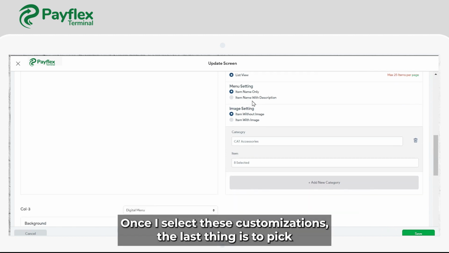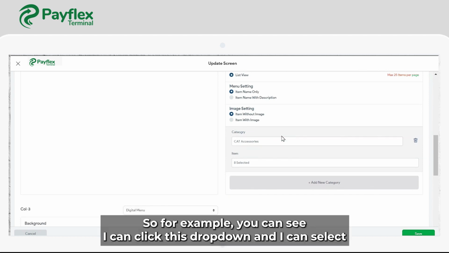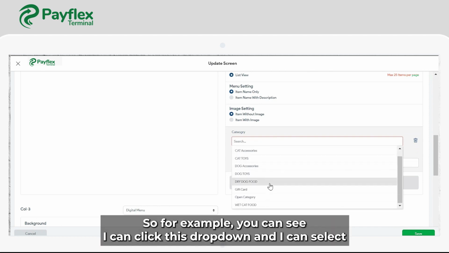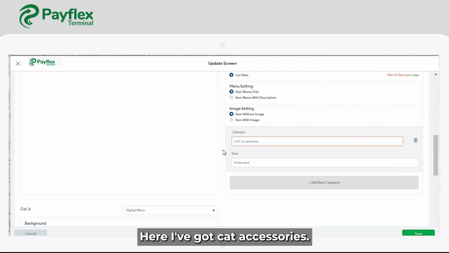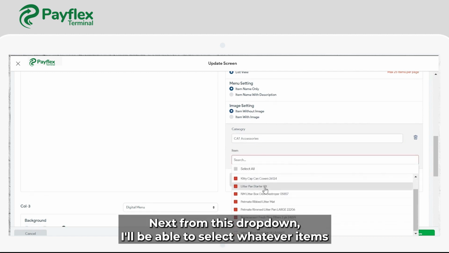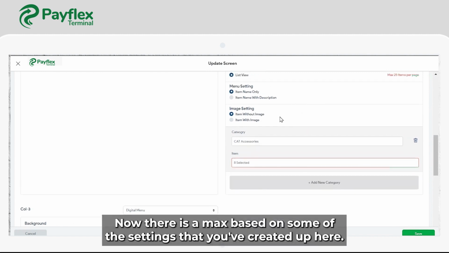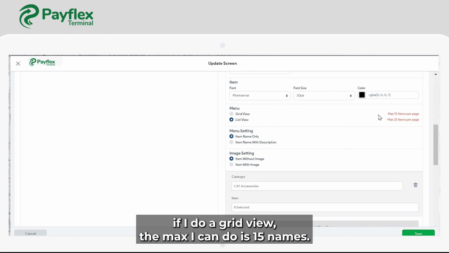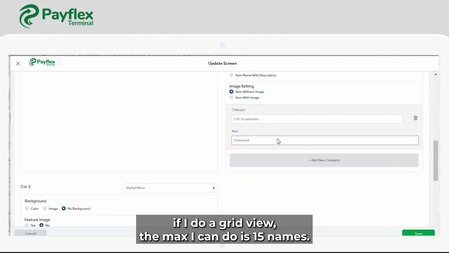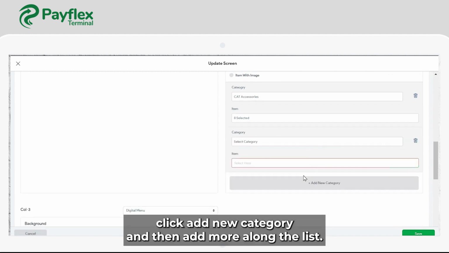Once I've selected these customizations, the last thing is to pick what part of my menu I want to display in this column. So for example, you can see I can click this drop down and I can select any one of the categories that's in my catalog. Here I've got cat accessories. Next, from this drop down, I'll be able to select whatever items I would like to display. Now there is a max based on some of the settings that you've created up here. For example, my list view, I can do a max of 25 items, whereas if I do a grid view, the max I can do is 15 items. And then if I wanted to add additional categories, I could do that. Click Add New Category, and then add more along the list.